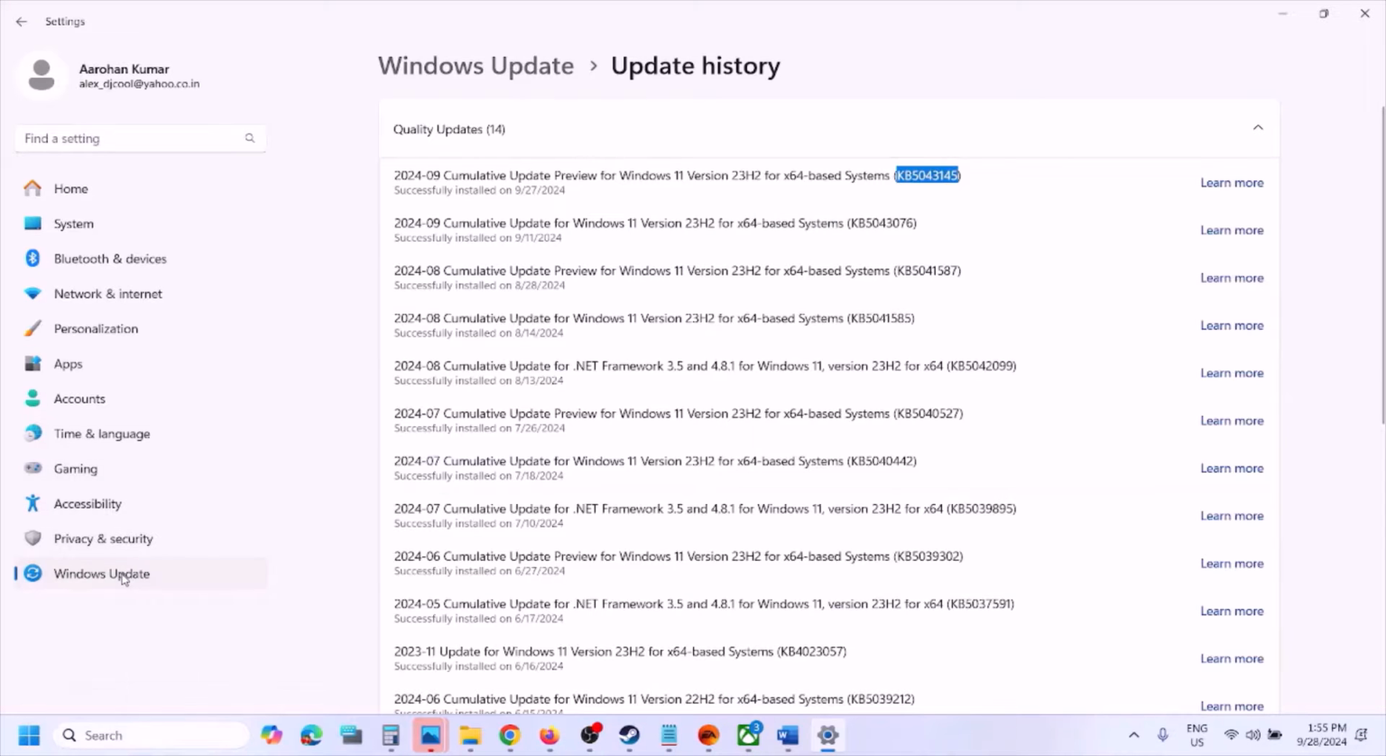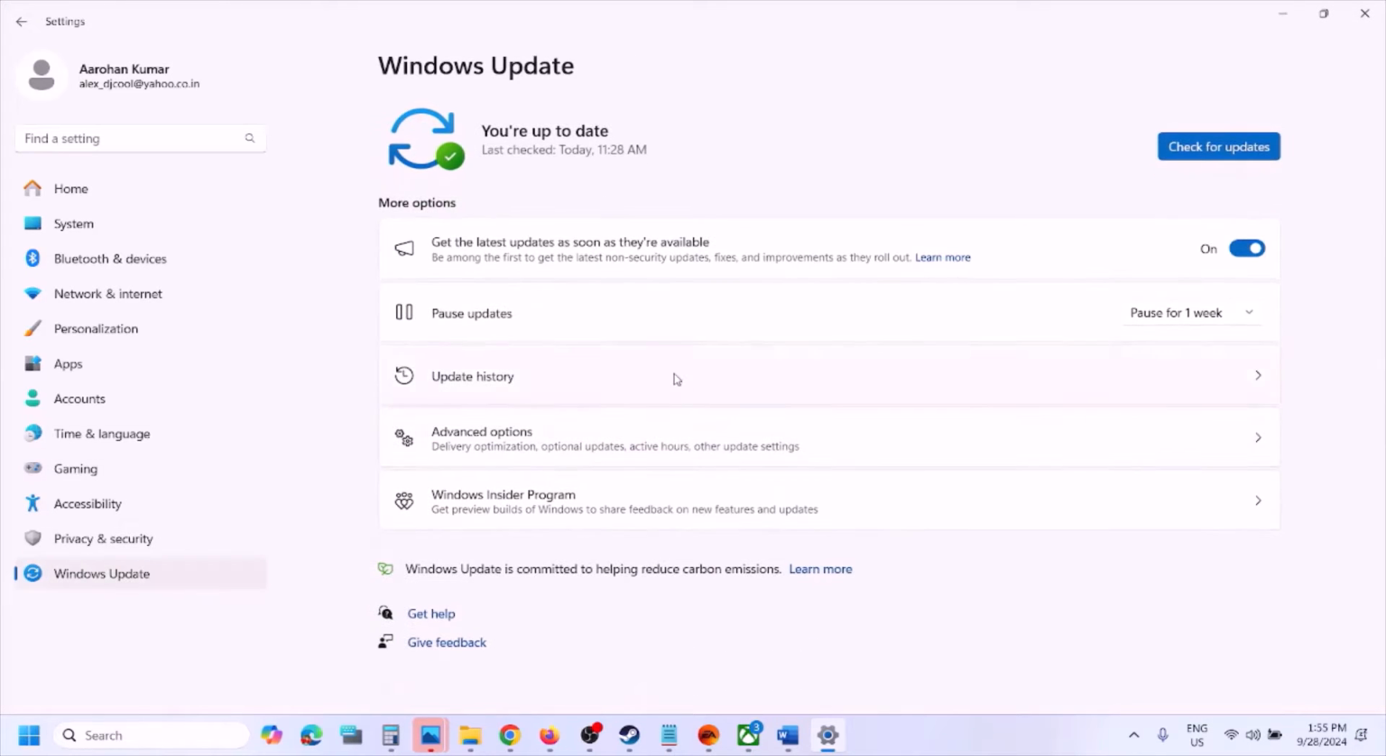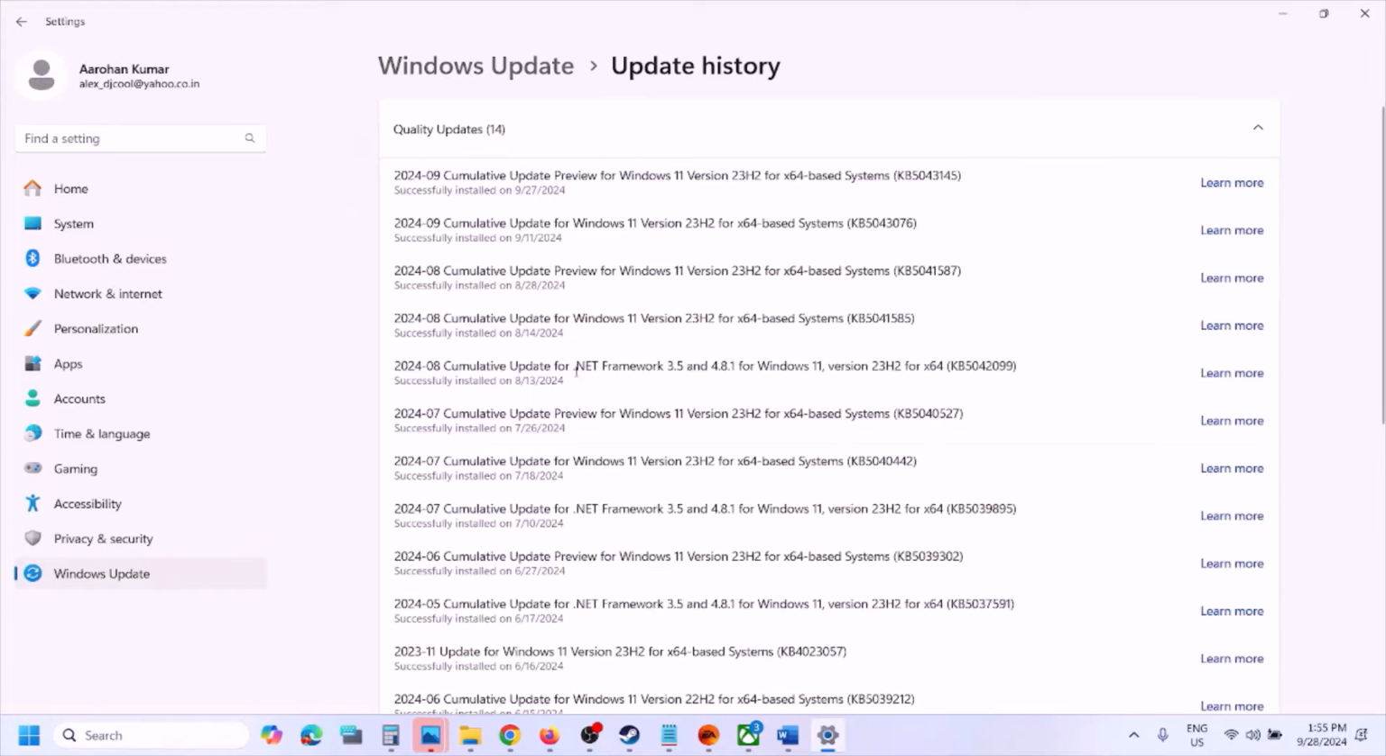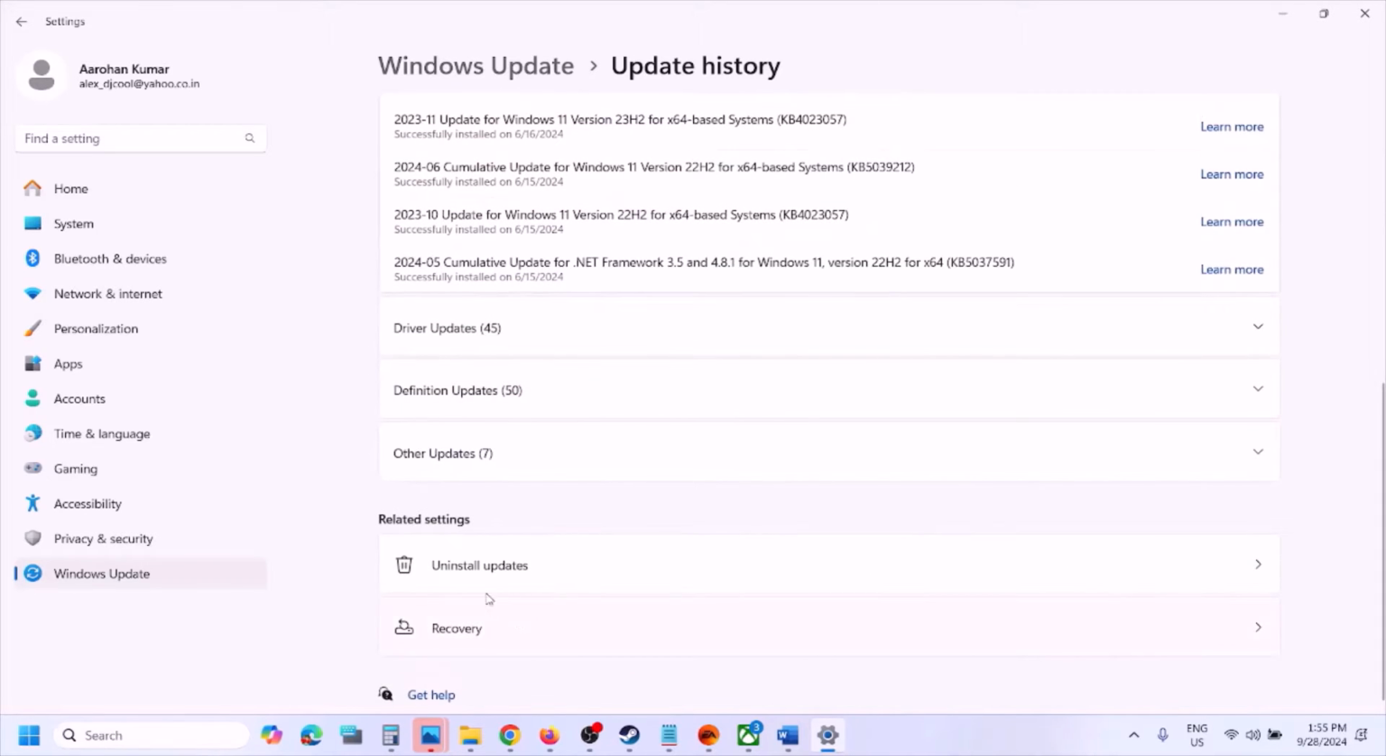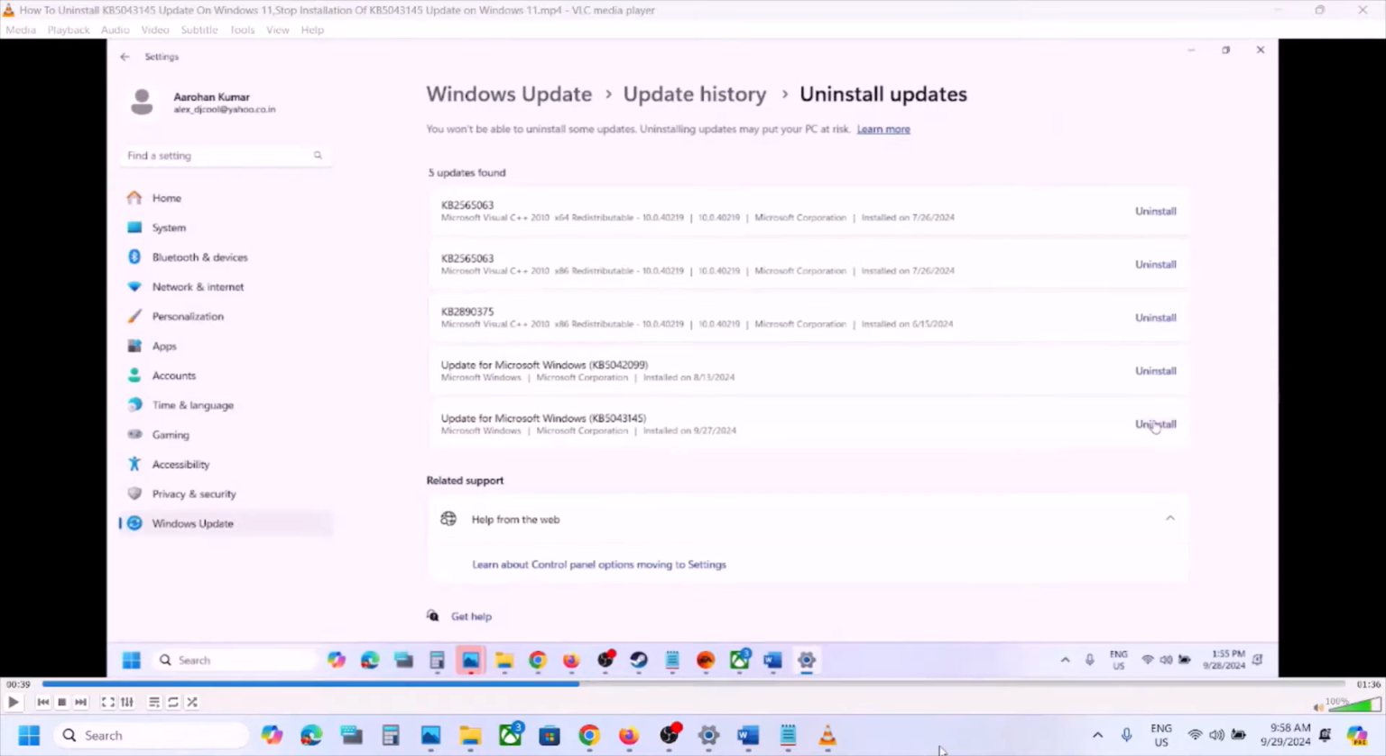So you can go to settings and then go to Windows Update and then go to update history. Scroll down and then here you can see uninstall updates. Click on uninstall updates. Whichever update is the latest one, in my case right now it's KB5043145. Whichever is the latest update, you can uninstall that update from here.